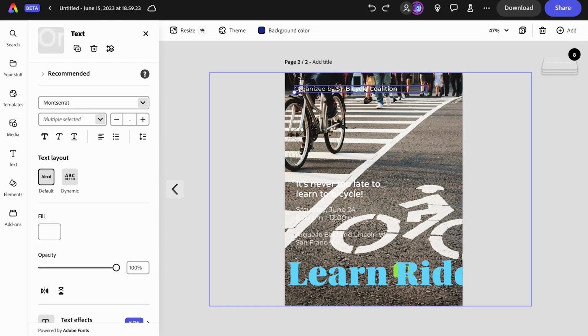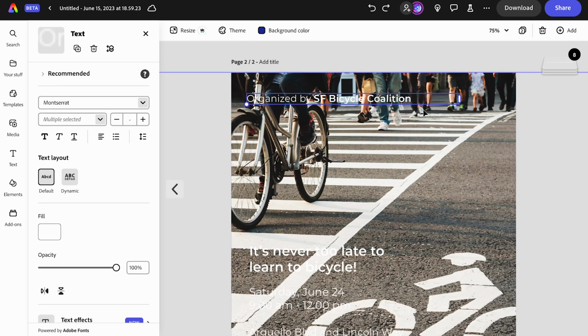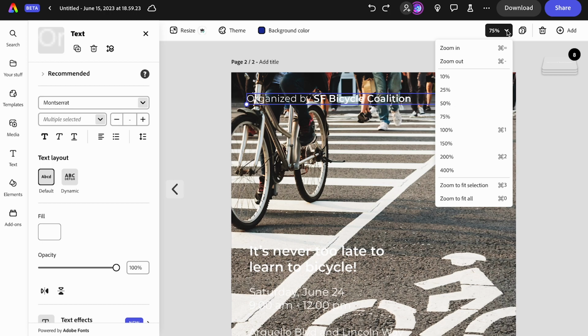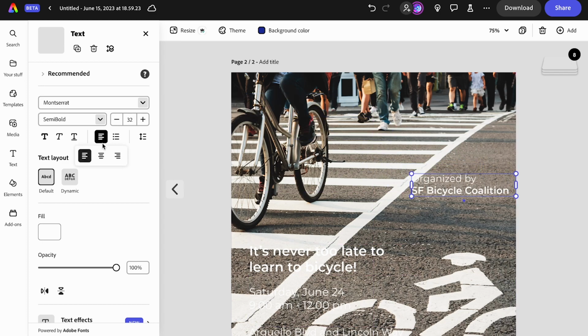Oops, I don't want to make that smaller. I want to make it on 2 lines. You can zoom in either by using your Command or Control plus, or you can use this menu up here. All right, so now I can see that edge. I'm going to slide that over until I get it on 2 lines. Actually, I'm going to put a return in before SF and do it like that. Now I'm going to move this over this area and change it so that it is aligned on the other side.